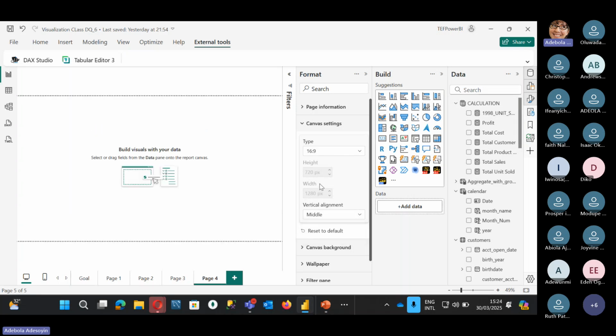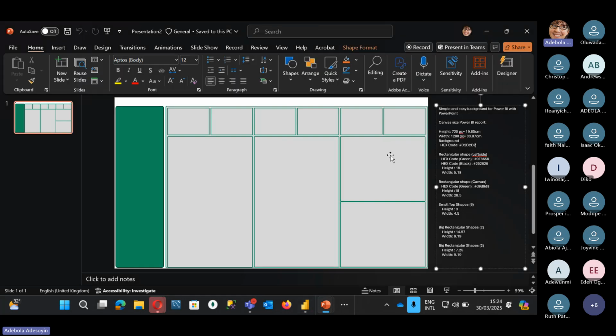I like it to be in the middle. Yeah. So it is pixel, right? 720 pixel, 1280 pixel. Then in PowerPoint, it's always in centimeter. So I just converted this 720 and 1280 to centimeter. And then I created something out of it.